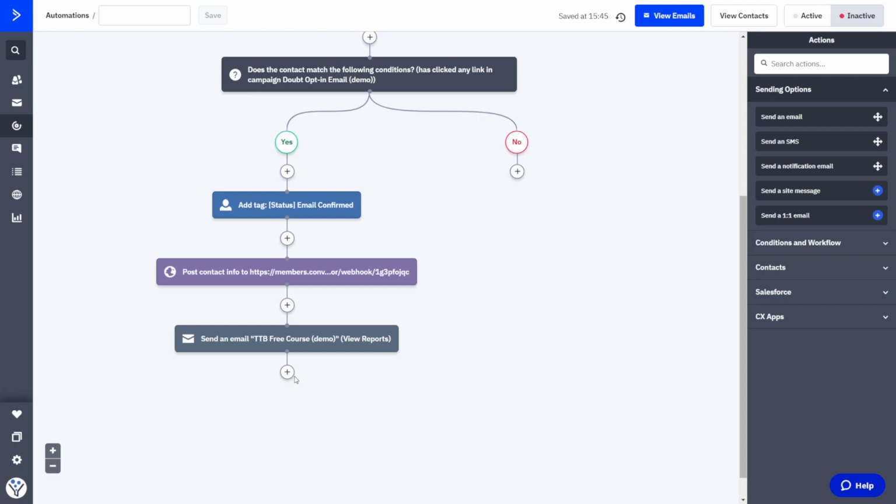And now from this point on, it's up to you. You could add in another conditional statement that asks, did they upgrade to the full version of your course or not? And you can even work in some awesome scarcity with something like a deadline funnel.